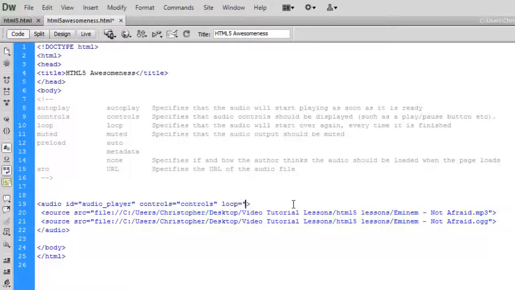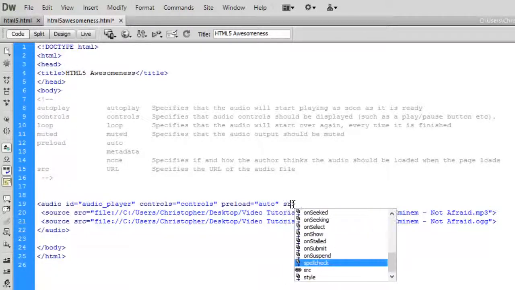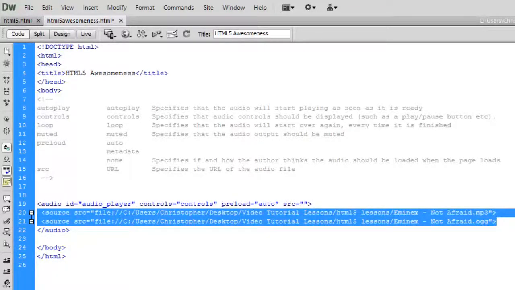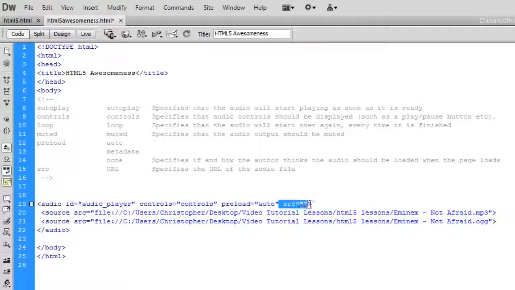You can set loop to anything, like loop. That's infinite basically. If you want it to be muted when it loads, you can do that. You can do preload: auto, metadata, none, which just specifies if and how the author thinks the audio should be loaded when the page loads. This doesn't mean that the browser is going to accept what you say. It might just skip right over it. So we'll leave auto alone. And you can actually add a source to this too, but for Firefox and Google Chrome, we put the source in here.